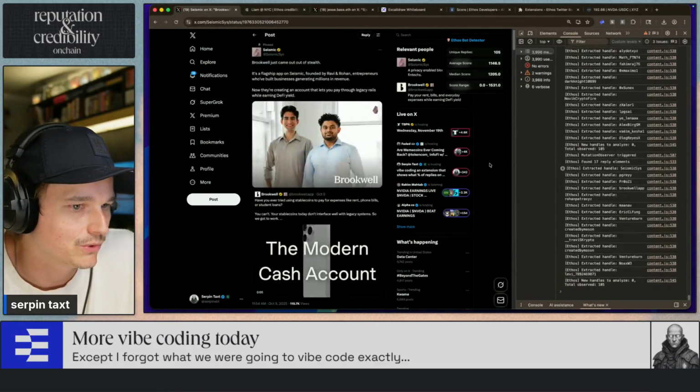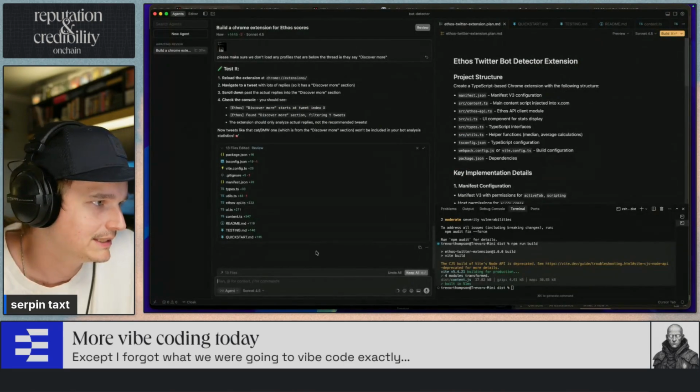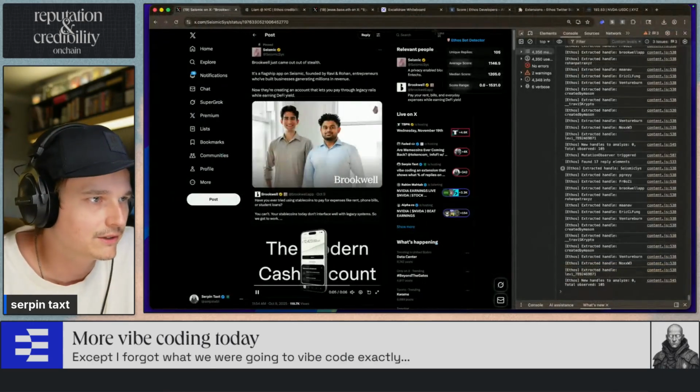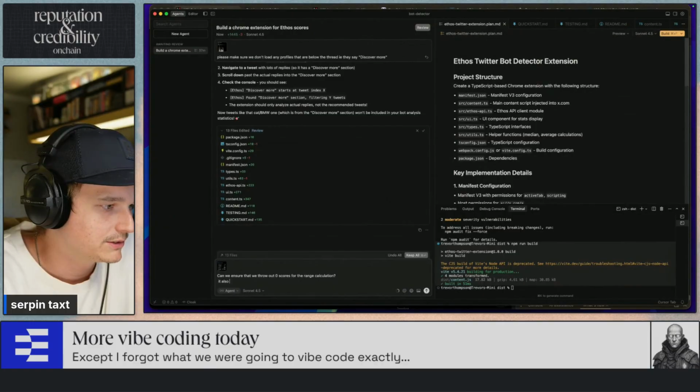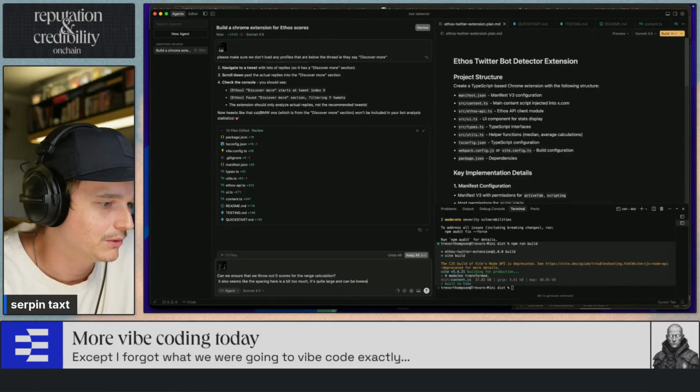That's pretty damn cool though. I would say, can we ensure that we throw out 0 scores for the range calculation? I would also say it seems like the spacing here is a bit too much. It's quite large and can be lowered.